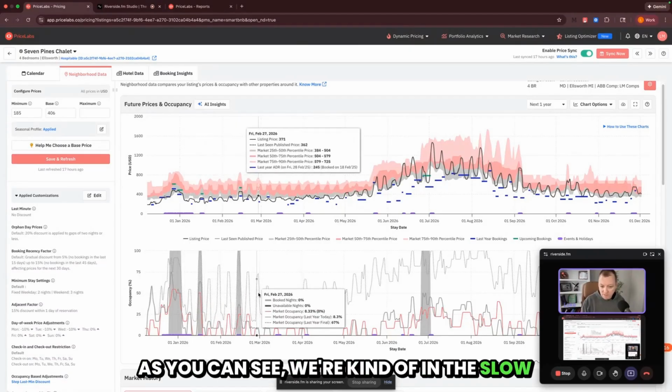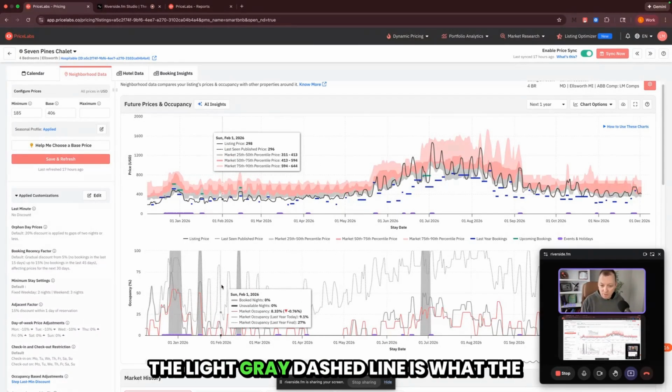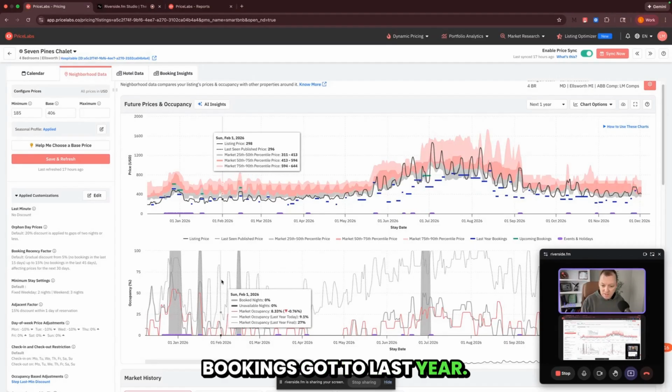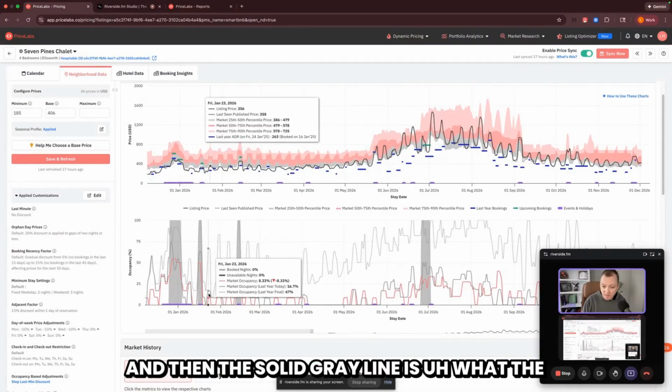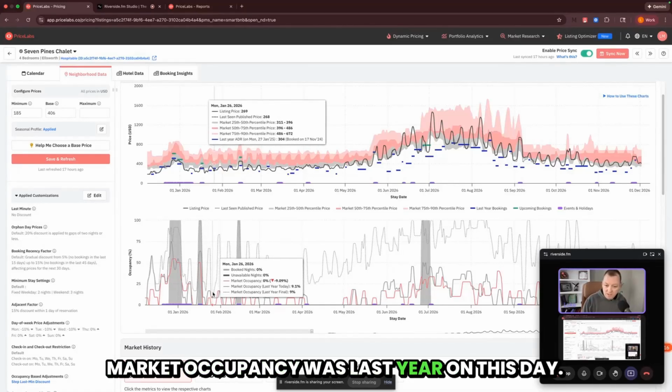As you can see, we're kind of in the slow season now. I don't have a lot of bookings. The light gray dashed line is what the bookings got to last year. And then the red line here is what the market occupancy is now. And then the solid gray line is what the market occupancy was last year on this day.